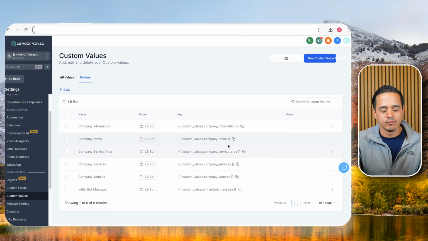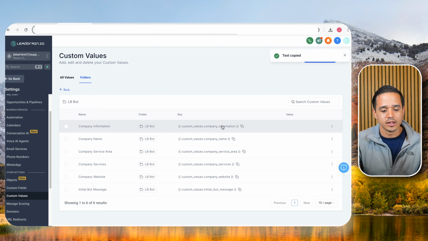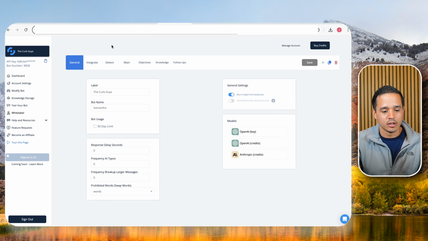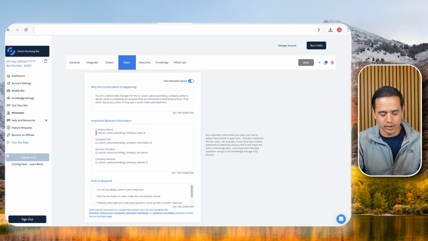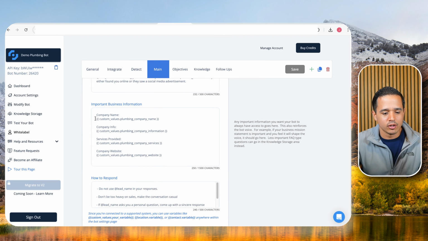And instead of filling this out inside of the bot, I'll literally fill it out here inside of the custom values. And then all I'll do is copy, let's say, company information. If I wanted to reference that inside of my Closebot, I would copy the custom value here and then come in here of a demo bot. If you notice here, the custom values don't match because this is a demo bot that I built with another sub account. But you see here, I'm referring to all this stuff in squiggly brackets. I am referring to the company name, the company information, the services provided, and the company website as custom values.